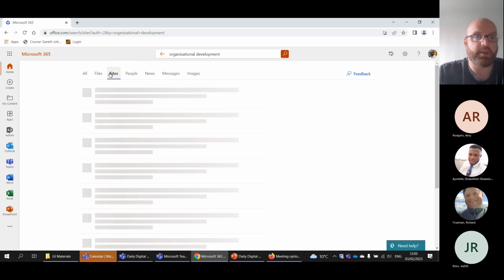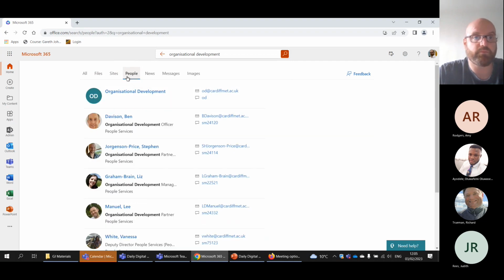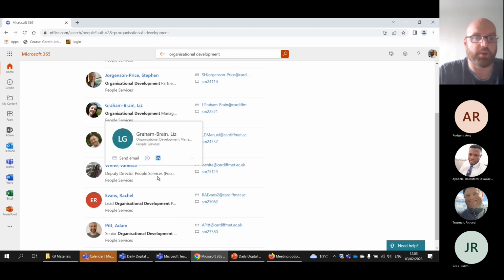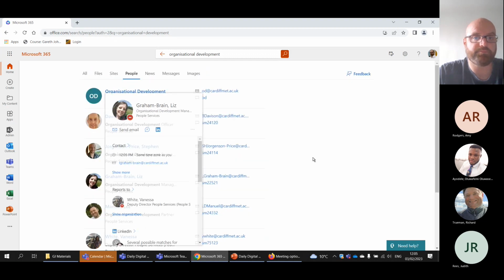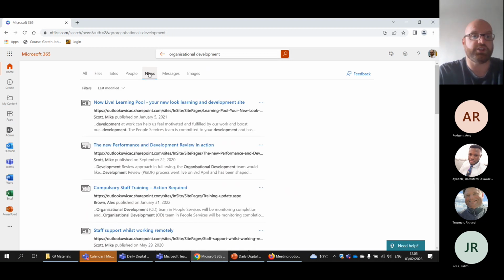The Sites tab searches the intranet. So for staff, that's Insight. For students, it's Met Central. People, you get staff from Cardiff Met under this tab. And again, if you hover over their names, you get more information about those people. News searches the news articles that are published to the intranet.